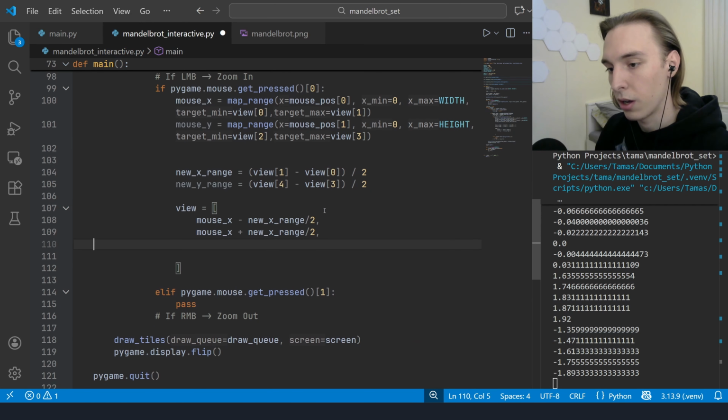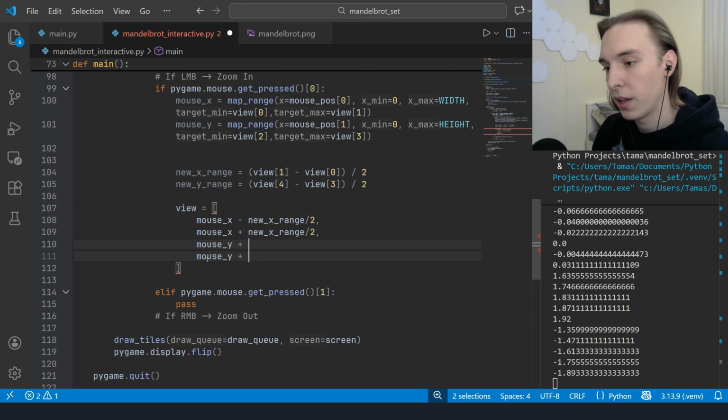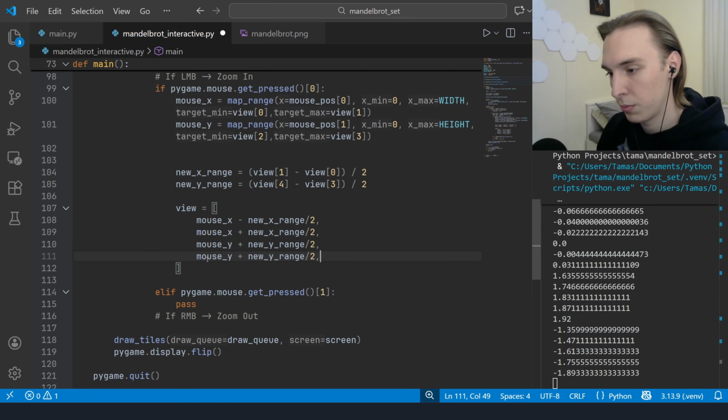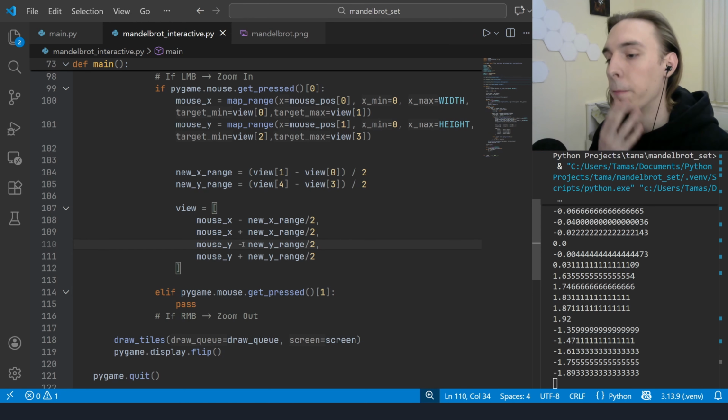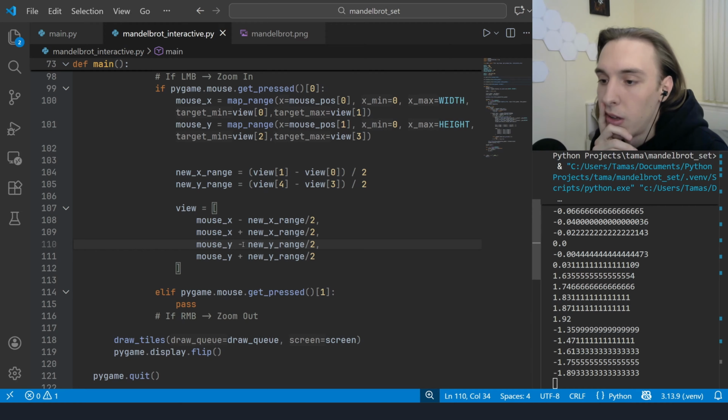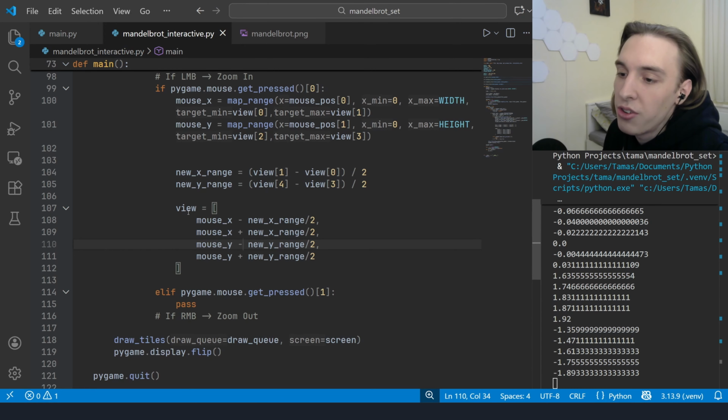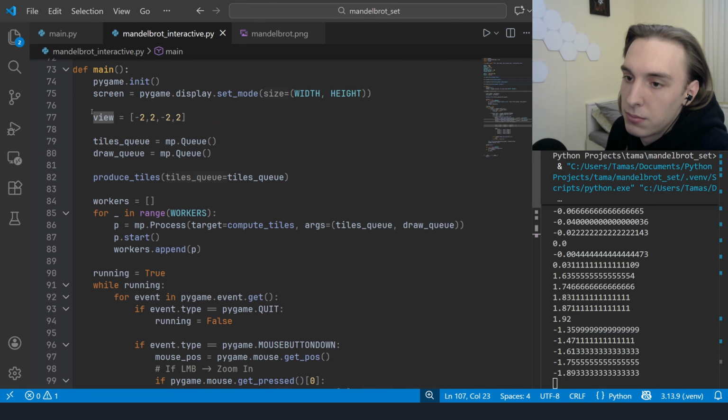Yeah, and then now we just do the same here. We do, yeah, mouse Y is this. So can I? Yeah, mouse Y. And then plus minus new Y range over 2. And we change one of them to a minus. Yes, okay. Okay, so we change this variable view now. Here.